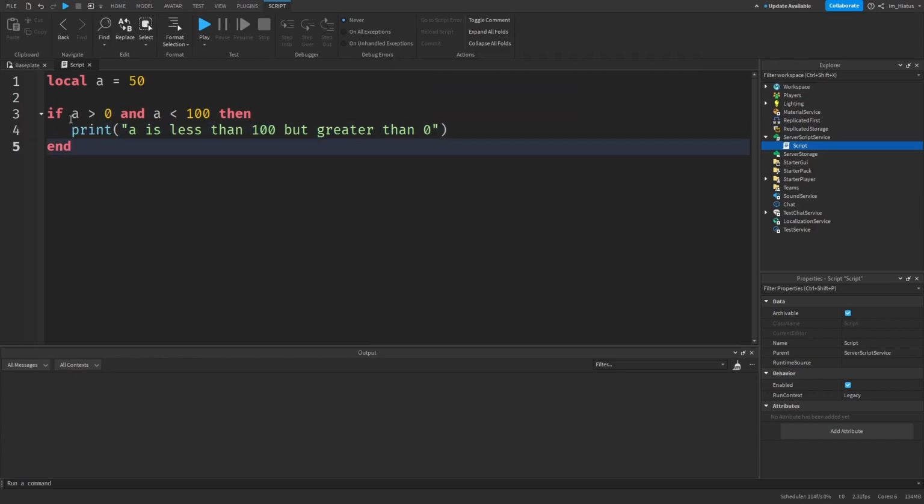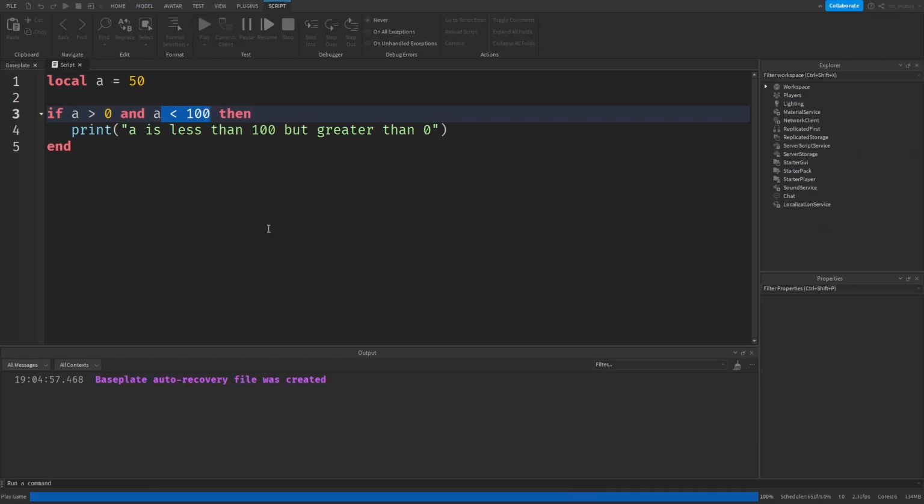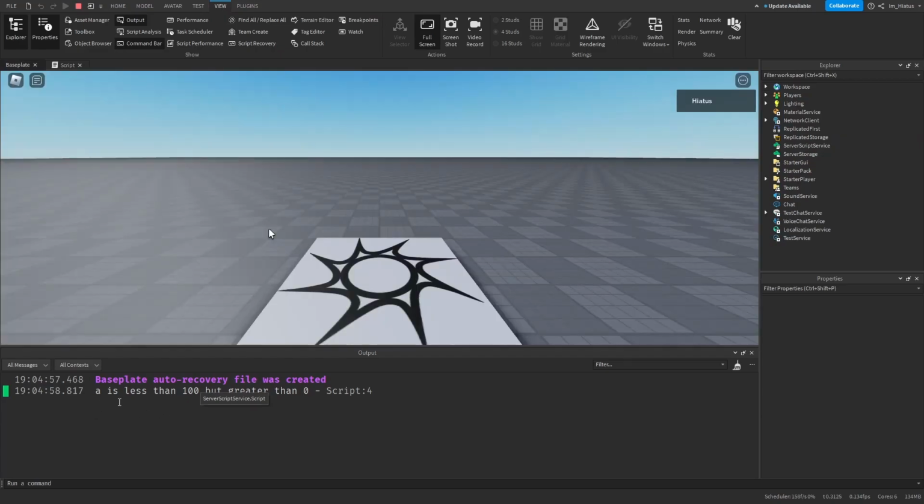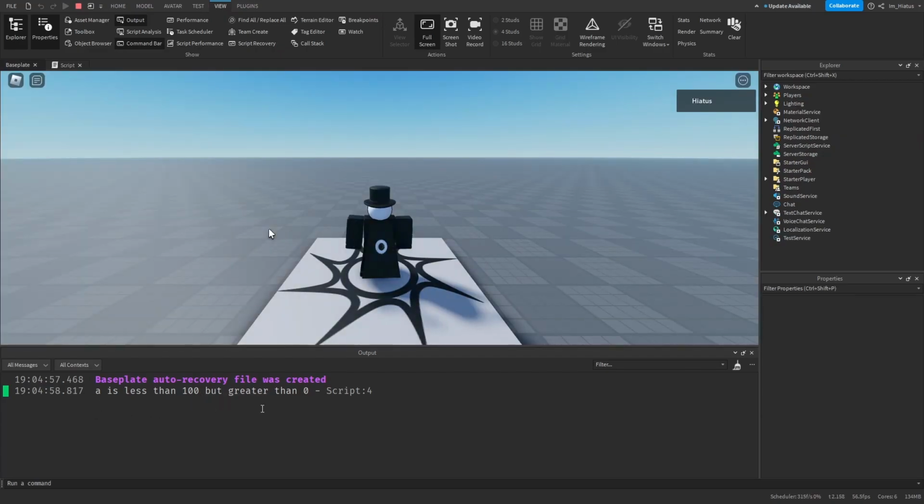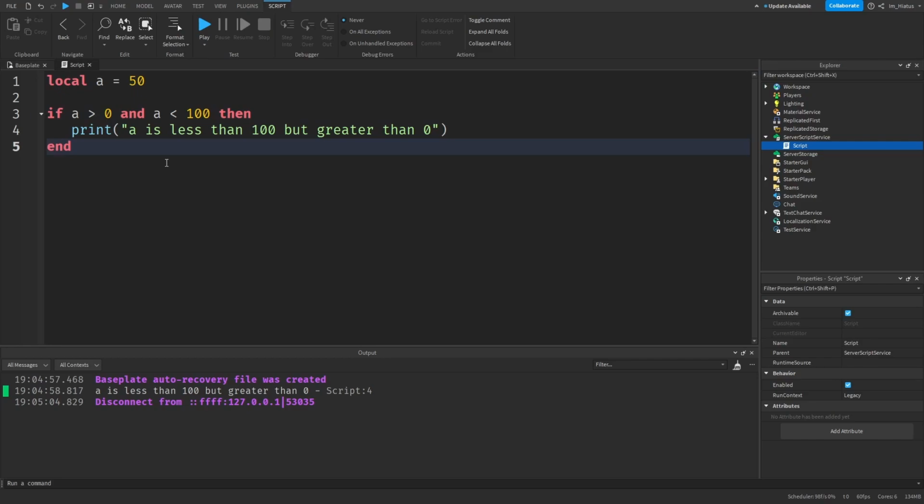So this if statement will check both of these conditions, if a is greater than 0 and if a is less than 100, at the same time. So if you test this out now, it should show the message in the output: "a is less than 100 but greater than 0." And if you change this to a value that is less than 100 but also less than 0, for example, minus 50, now this sentence should not show up in the output.